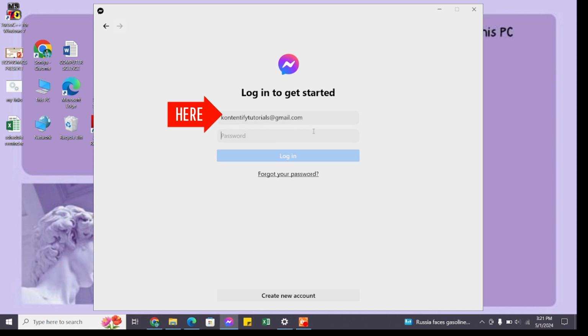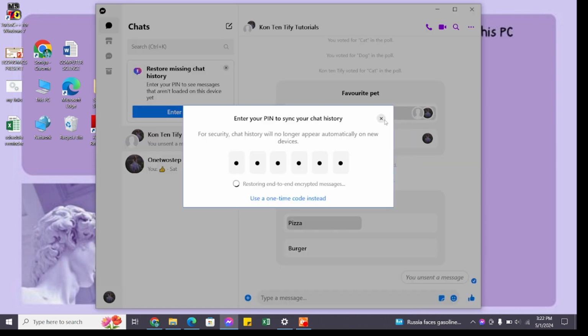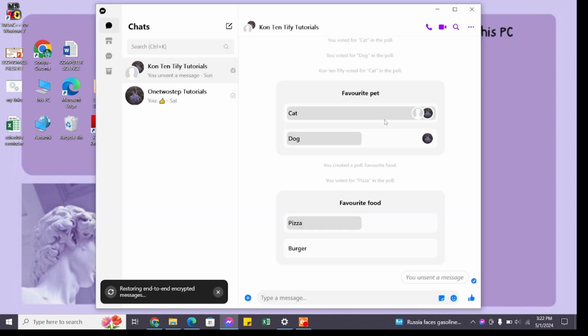Here in the first box, you will have to enter an email address or phone number associated with your Messenger account. Now in the second box, enter your password. Make sure you enter the correct password here. Once you have entered your password, you can also click on this eye button to recheck your password to know whether it is correctly entered or not. Finally, click on this login button, wait for a moment, and then you will see you have successfully logged into your Messenger account without Facebook.